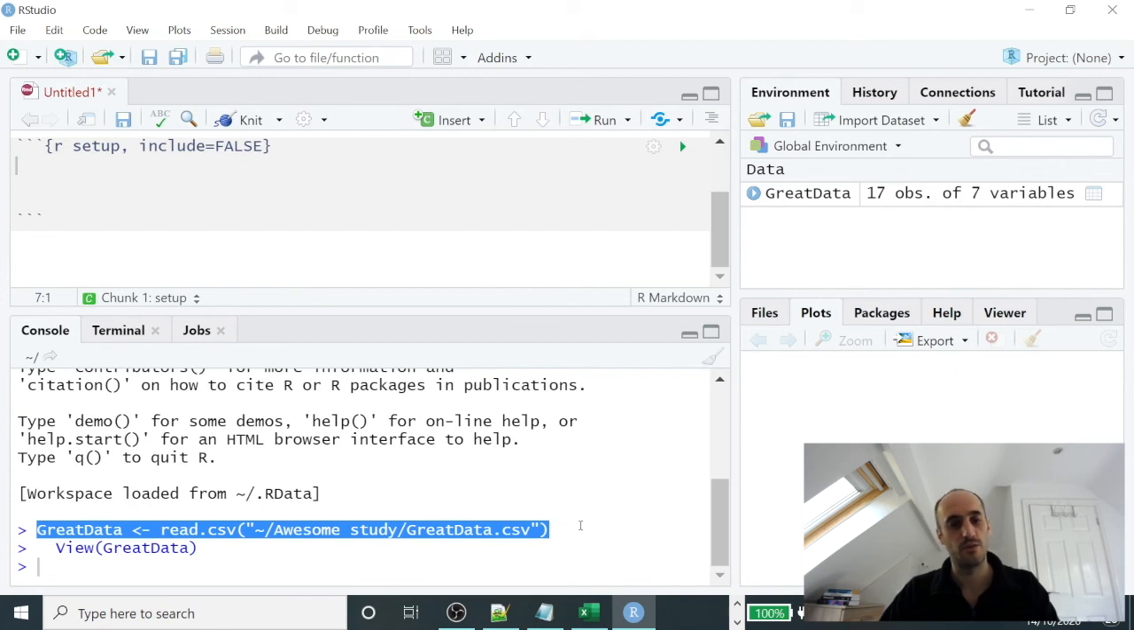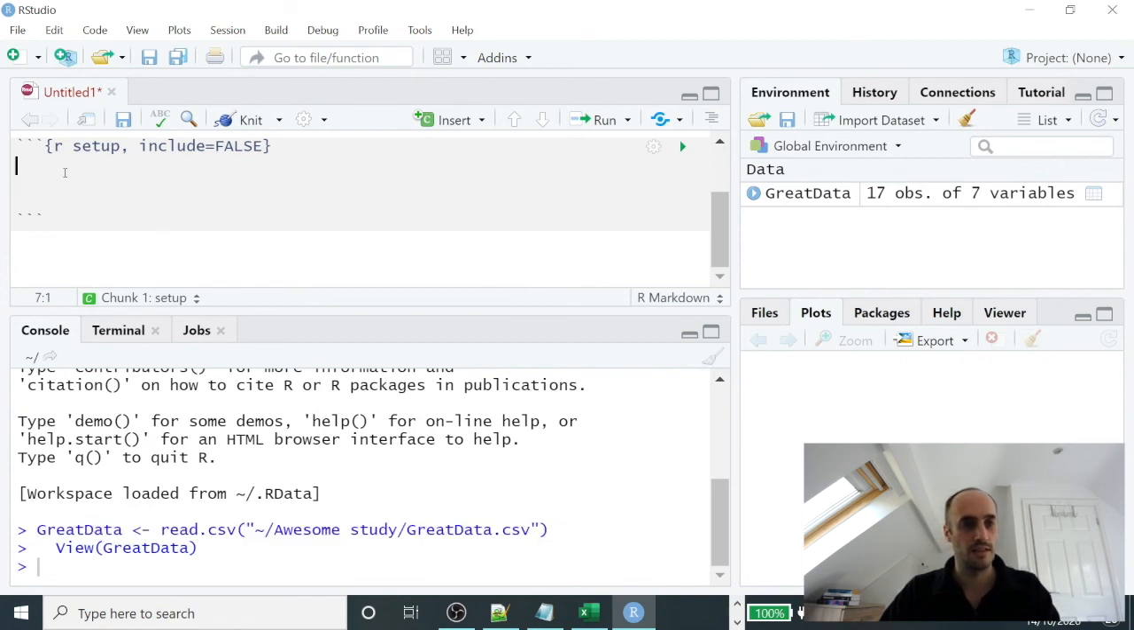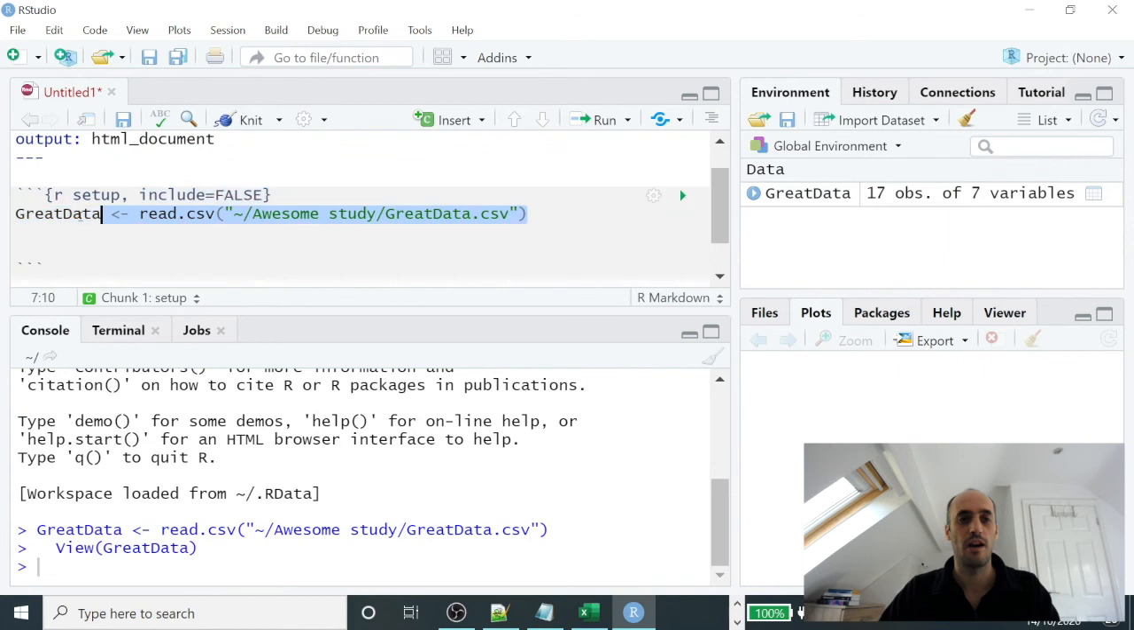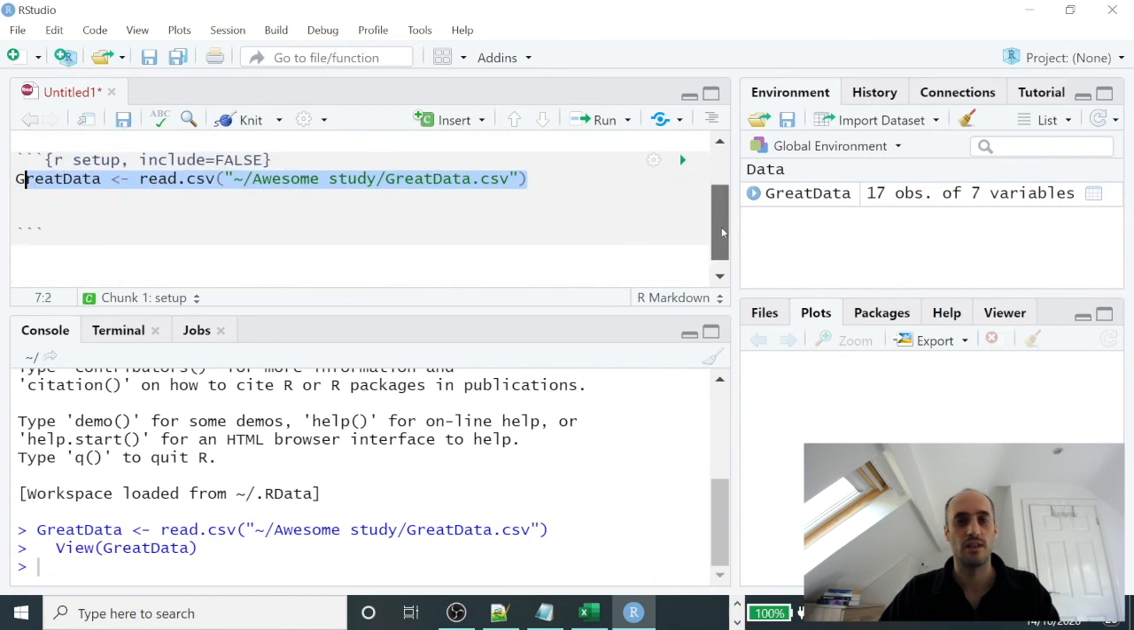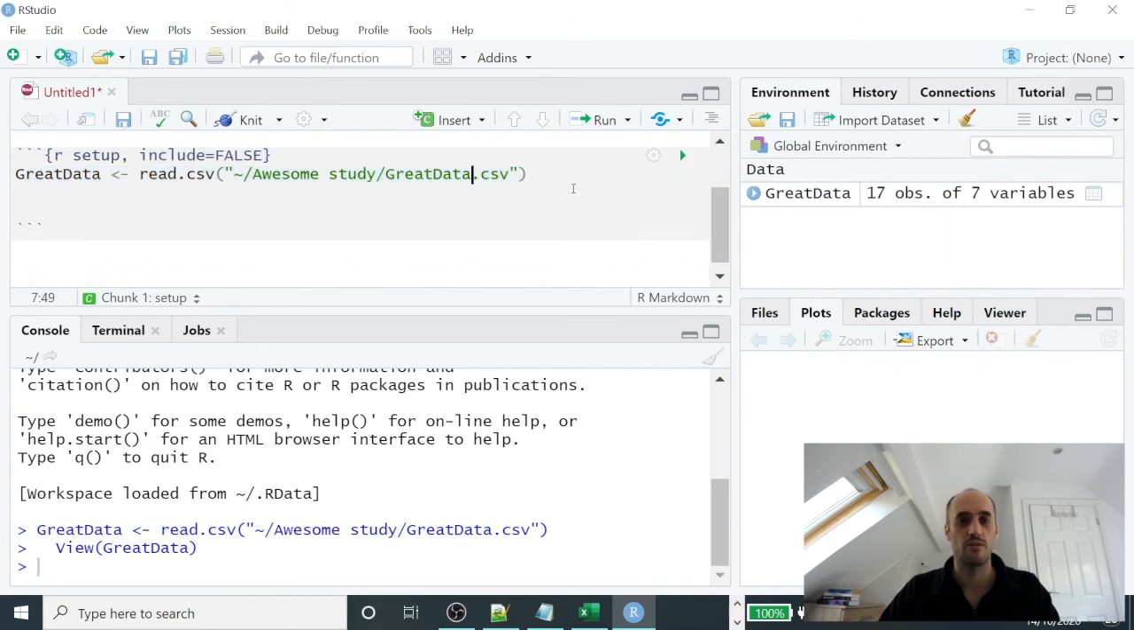And you should always copy it and paste it in your script, because the idea is you use the Import Dataset menu the first time, and then you just copy it, and now you have the command. You can just use the command right away without going to the menu. So that's it. Now we have our data that is imported.